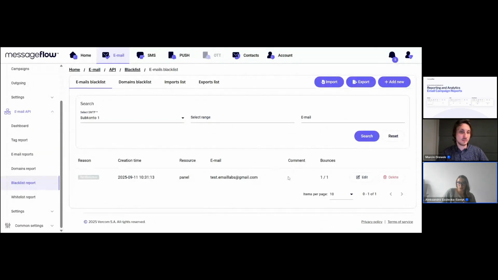In the comment section, there's going to be the status detail, and also in the blacklist report, we have all of the emails that unsubscribed from our mailing or marked the email as spam, and they use the Polish provider Wirtualna Polska, Microsoft, or Yahoo.